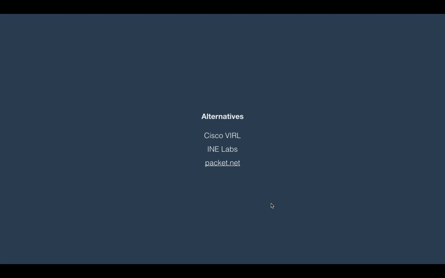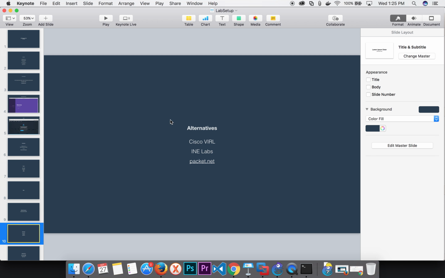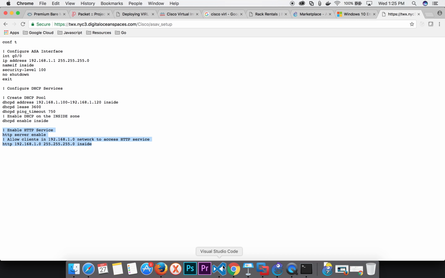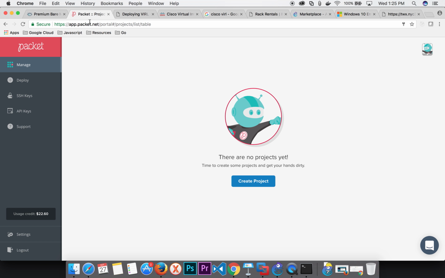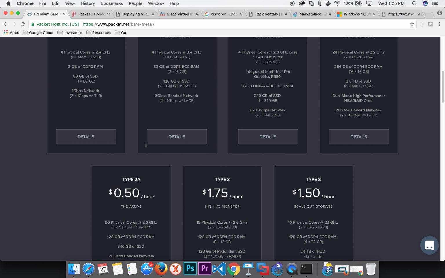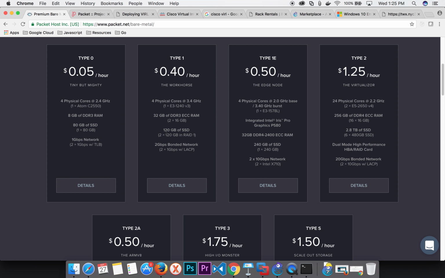So alternatives. There's Cisco VIRL. This is essentially the Cisco product similar to GNS3, but it's an official product from Cisco to run emulated Cisco products. So if you go to Cisco VIRL, this is the product page you can run, and in the slide I mentioned packet.net. So essentially you can run VIRL in packet.net. So you can run very powerful machines for Cisco in Cisco VIRL.